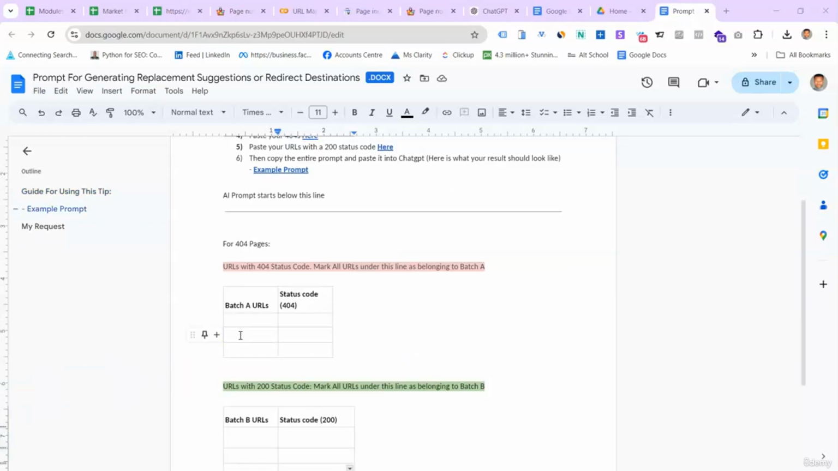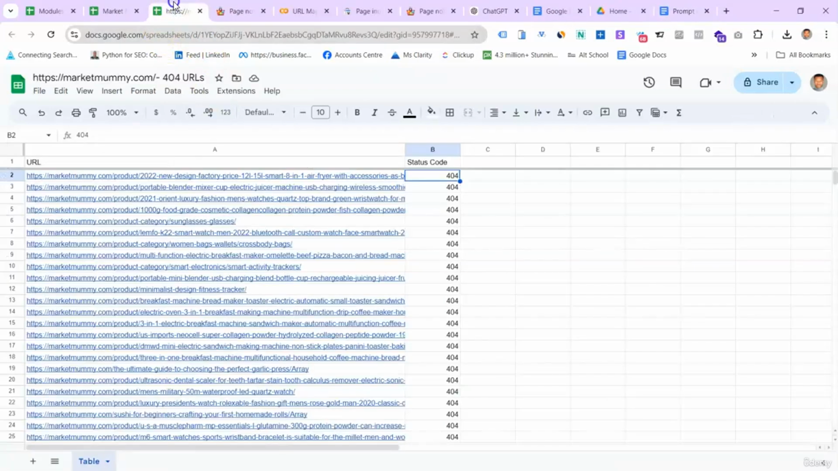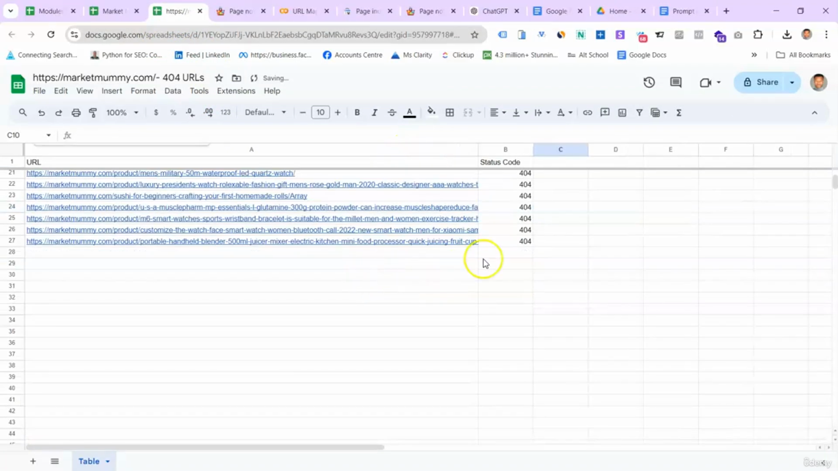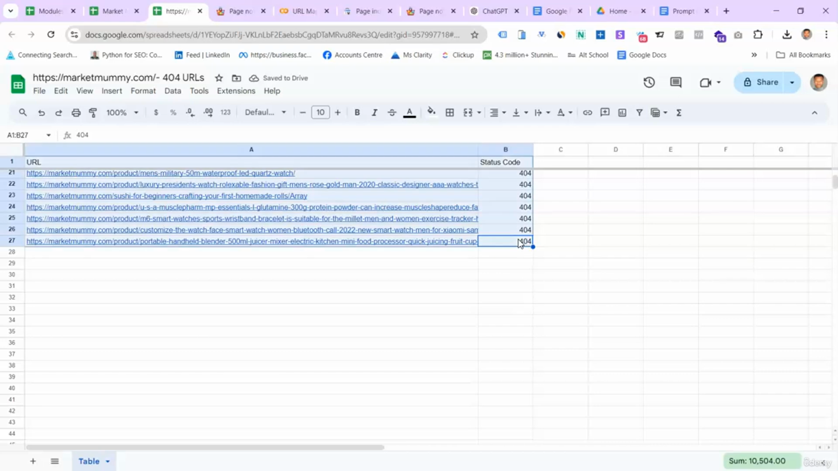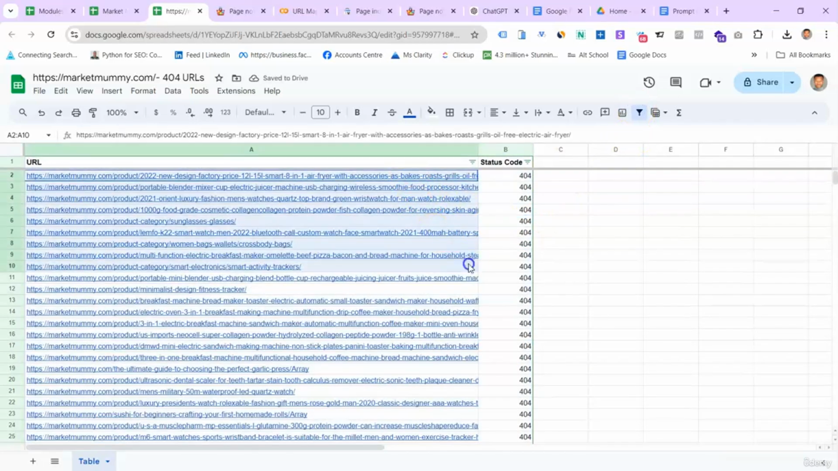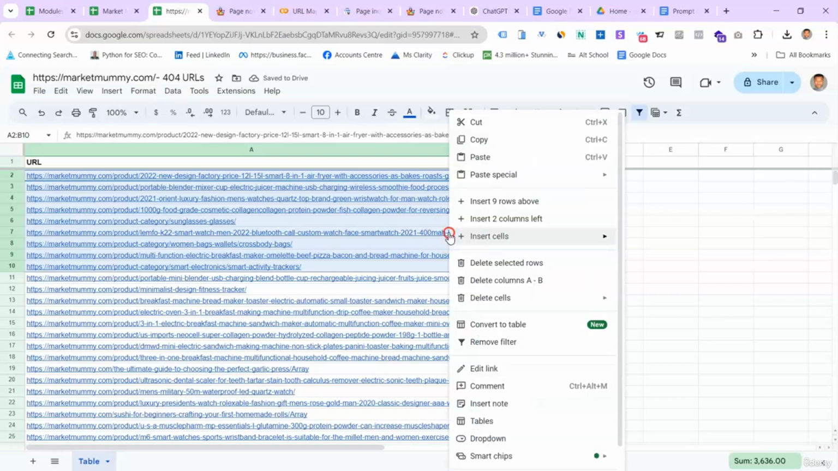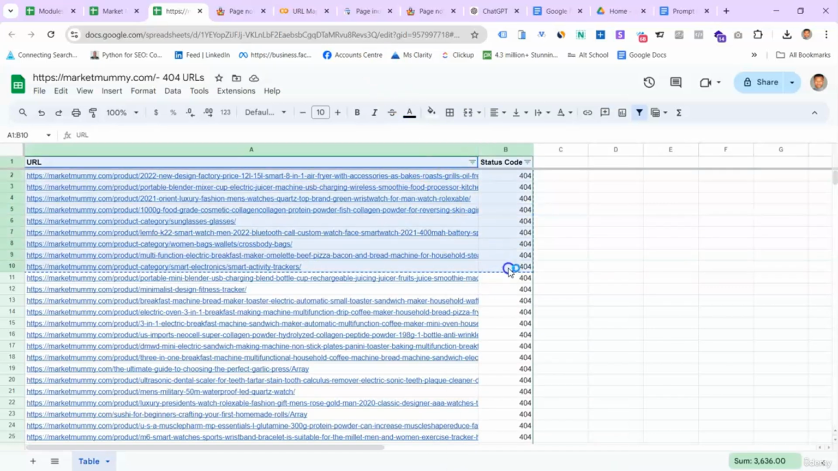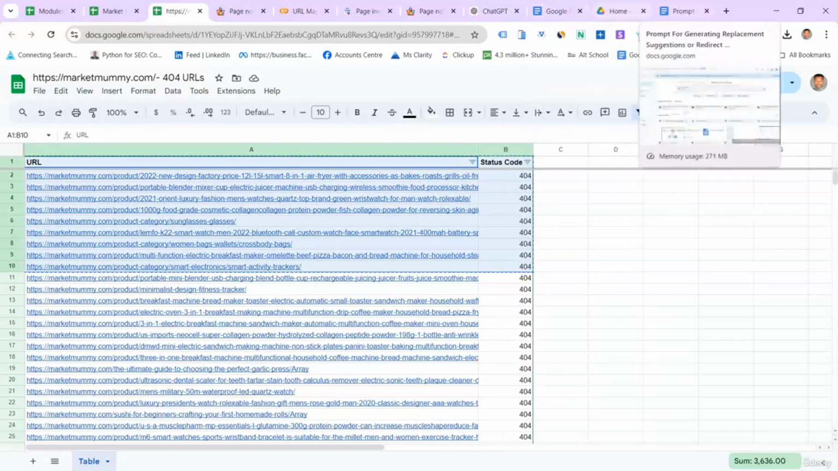So in order to demonstrate this, here is a sheet that contains a list of URLs on the website that have 404 status codes. Let's just pick a number of them for the sake of demonstration. You copy the entire table.